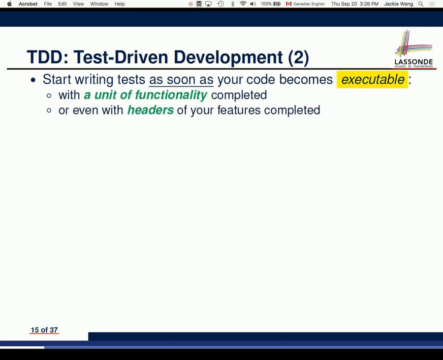First of all, let's read this. You want to start writing test cases as soon as your code becomes executable. When I say executable, maybe you have already finished one unit, like one feature. Or even before that, if you only have a header of your feature, even then you can start writing test cases. You might be wondering for what? The answer is documentation, and clarifying your understanding.